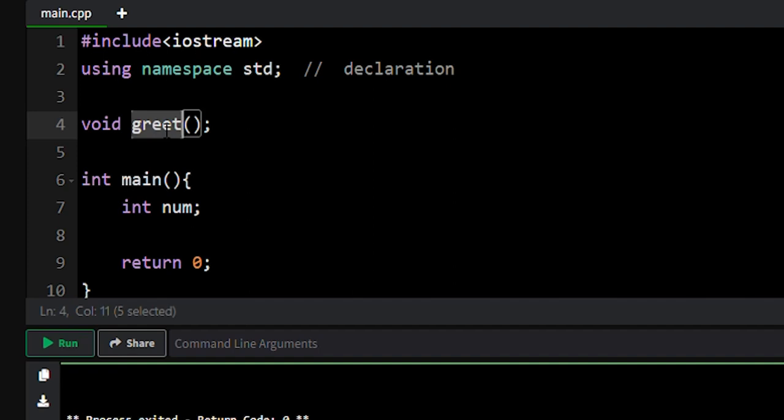And greet is also a function. It will not return anything. Return type of greet function is void. And then we have parenthesis, then we have a semicolon. It means we are saying to the compiler that we have a greet function in our source code.